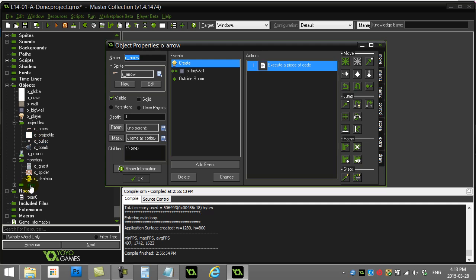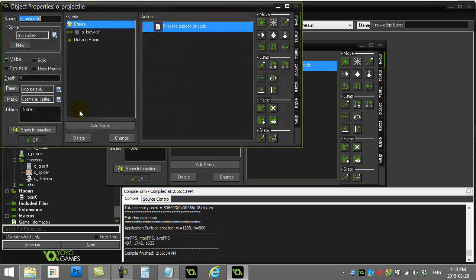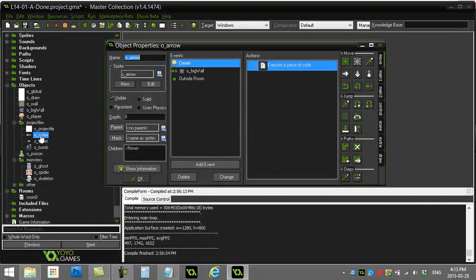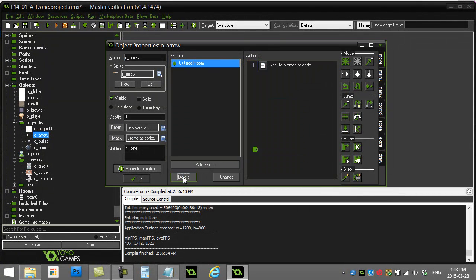And basically what's just happened here is I've given this projectile, I'll just move it up the chain here, the same code the arrow has. So I'm going to now go back to my arrow. I'm actually just going to delete these events. So the arrow's totally clear.